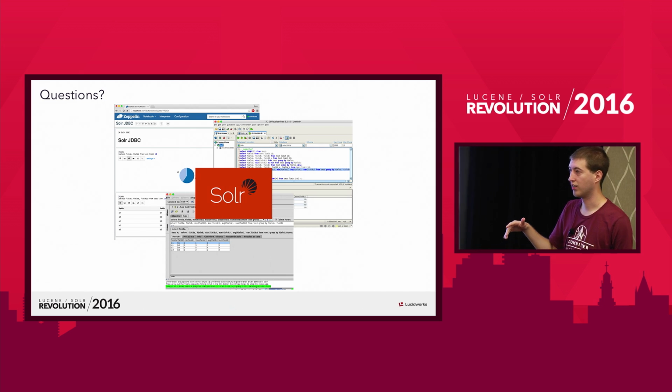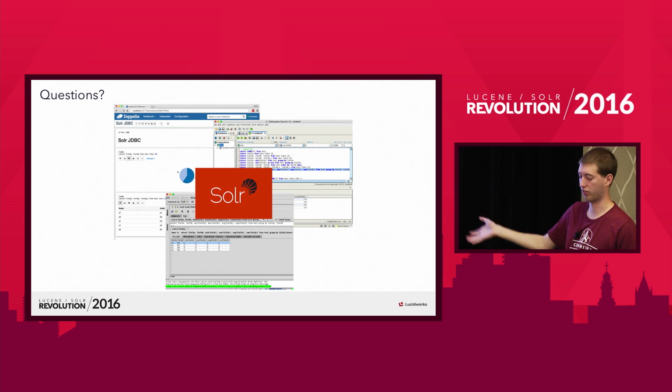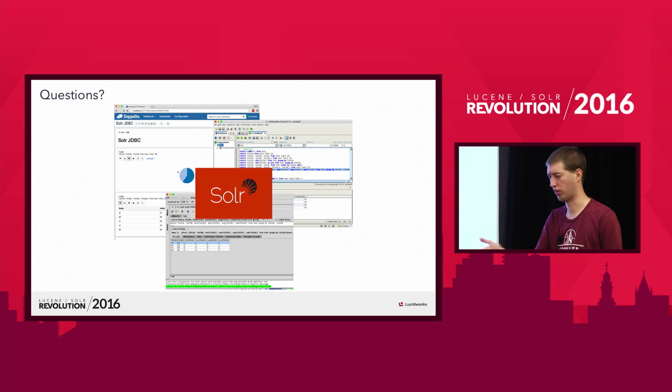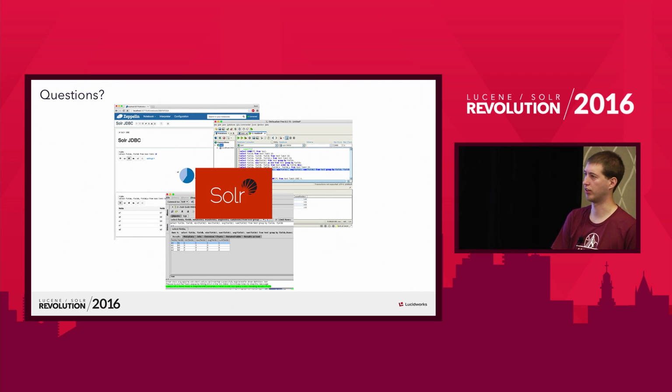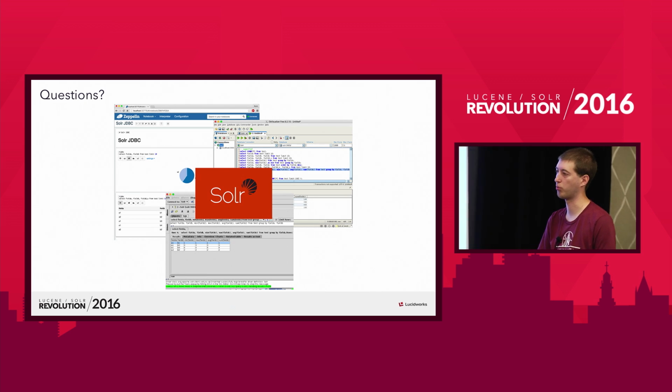You support array stuff? Not yet, no. The parallel SQL stuff behind the scenes doesn't support arrays or multi-valued fields, and we were actually talking about how to fix that yesterday. So it's getting there, but that's the idea, that we'll actually be able to support all of it.